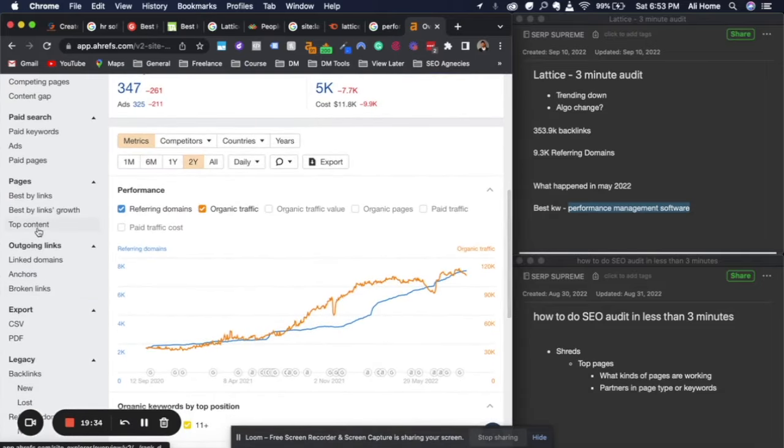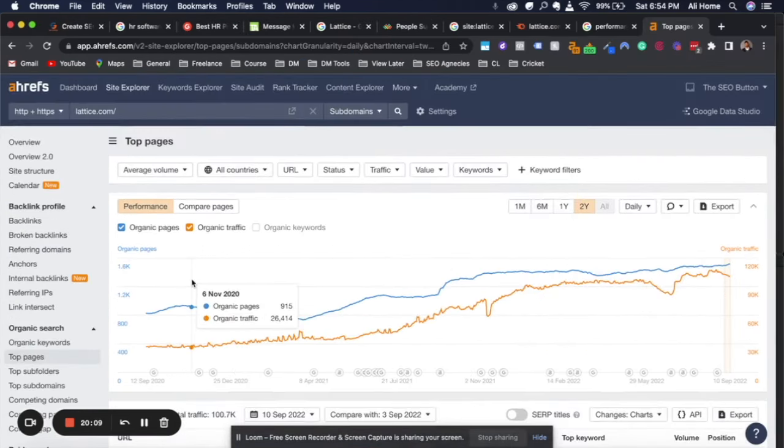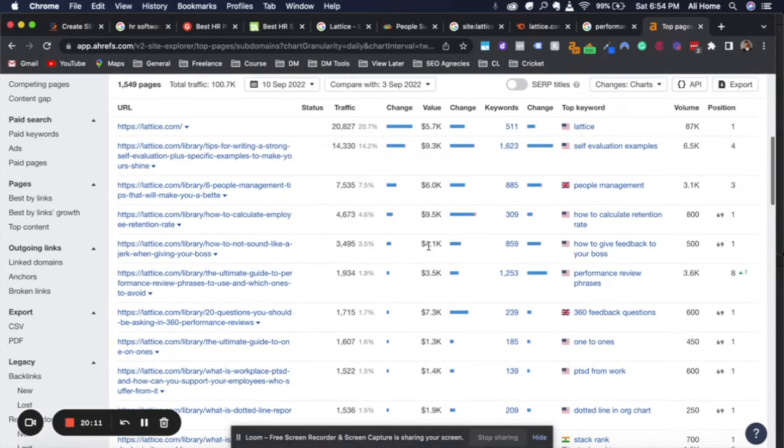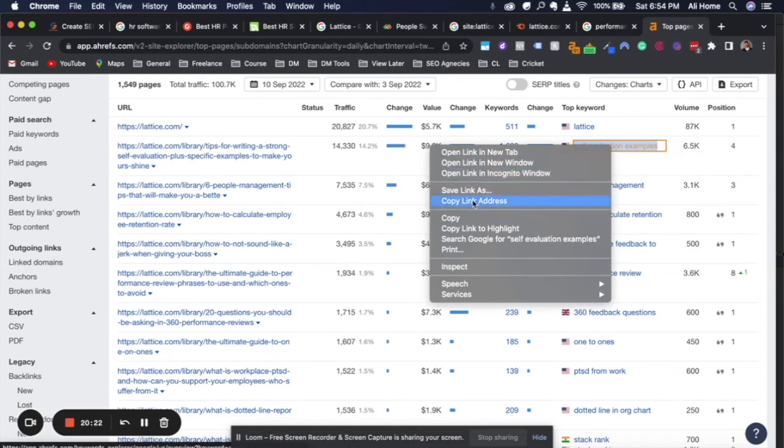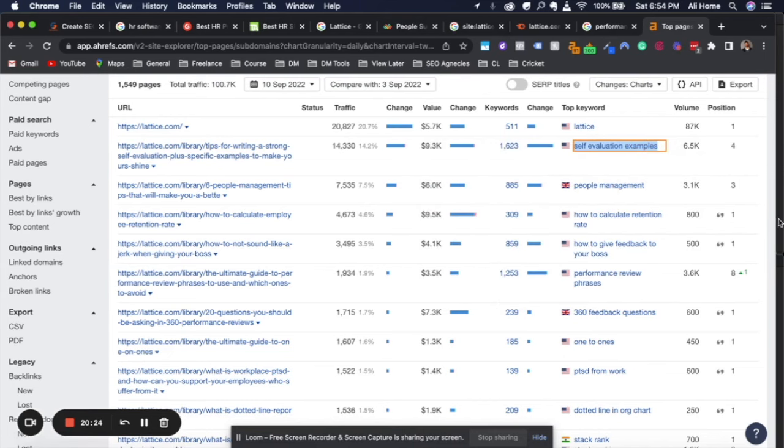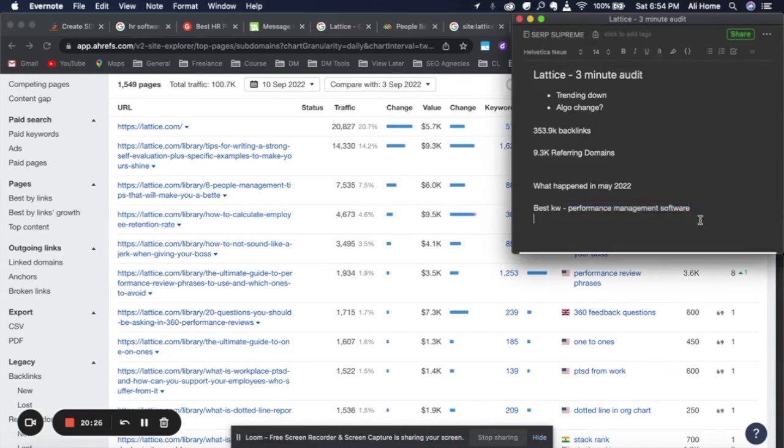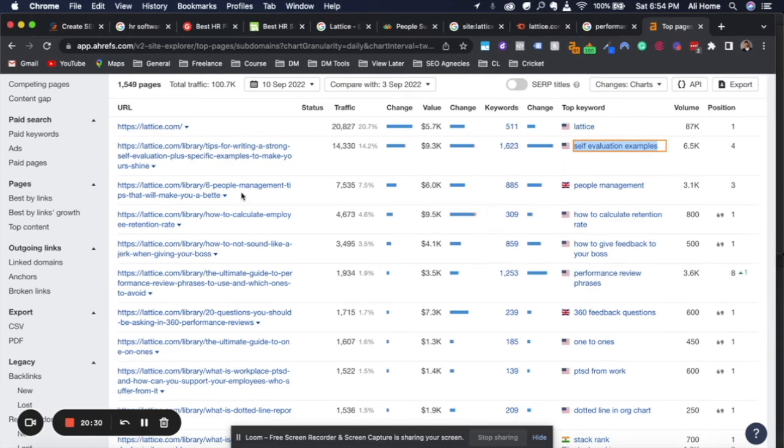One really good thing about Ahrefs is that it gives you top pages, and with top pages, what you can see is the exact pages which are driving the bulk of their traffic. So we can see over here that self-evaluation examples is actually another really good term. So let's just copy that. This is driving a lot of their traffic as well, so we can note that down, and we know exactly what pages. And we can start to look at patterns.